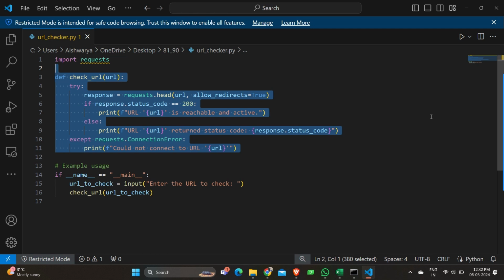So it sends a head request to the specified URL using the requests.head method. This method returns a response object. allow_redirects=True allows the request to follow the redirect. If the response.status_code is equal to 200, then the URL is reachable and active, else it is not. This if else checks if the response status code is 200, that is okay.